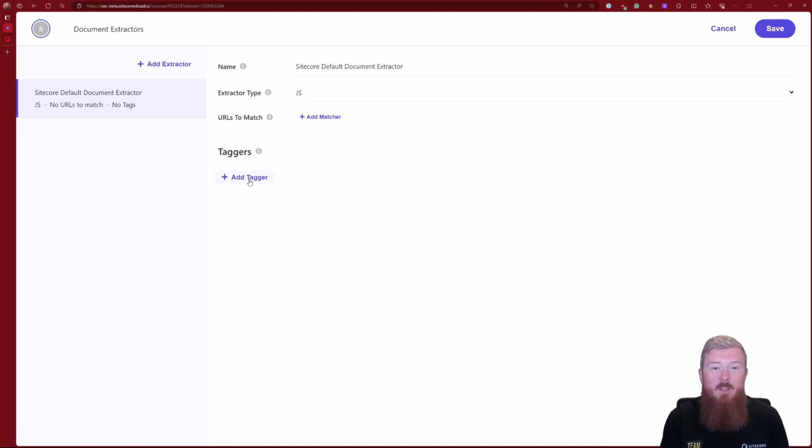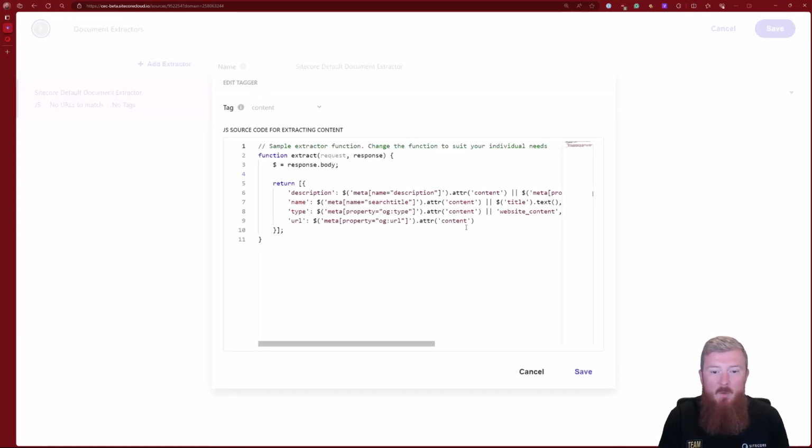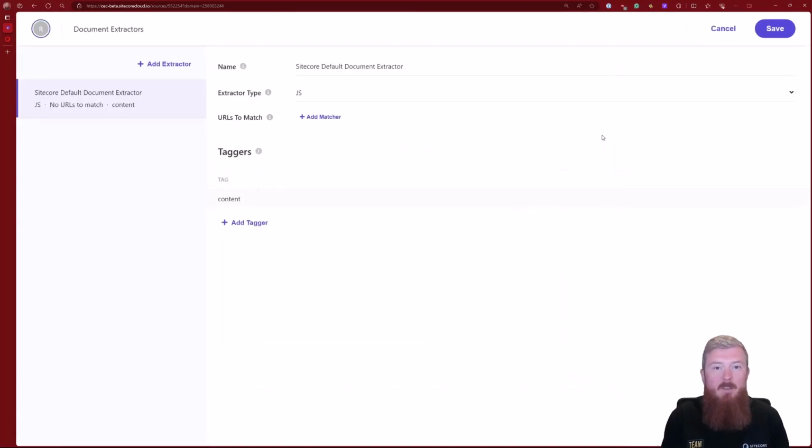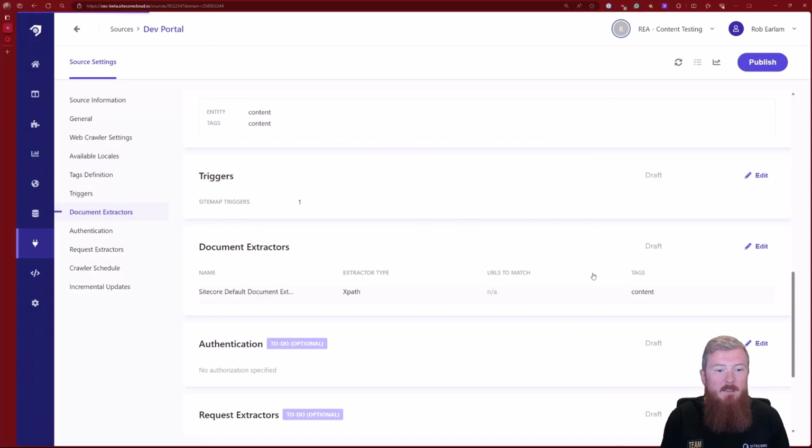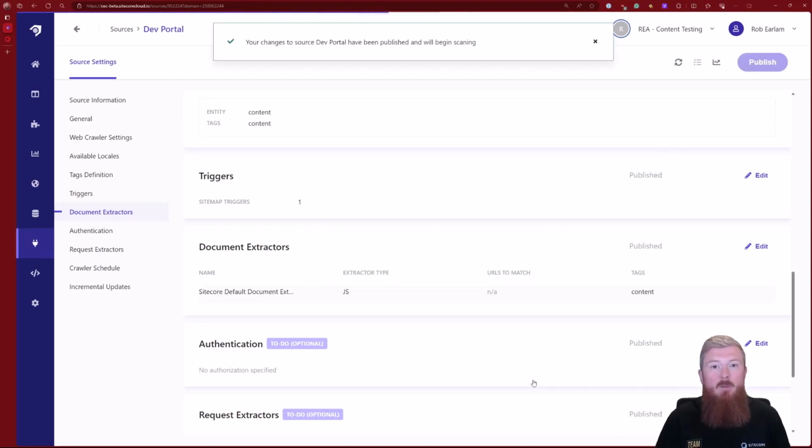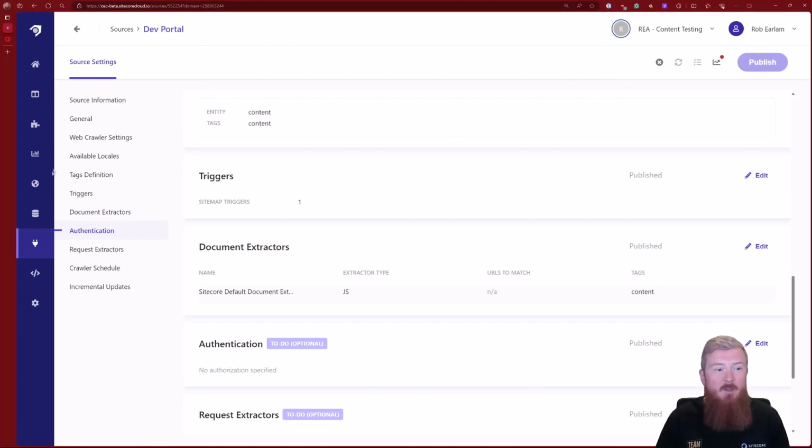So we're going to start with a JavaScript document extractor. We're just going to use the default output. I'm not really fussed about what it's pulling out here, but I am going to add in the source field as well, just so we know that this comes from the dev portal. We can save that. We'll save that document extractor, and that's all we're going to do to configure this. We're going to publish this. We'll trigger a rescan straight away, and hopefully this should come back with a successful scan of the dev portal, and then afterwards we can break it and see how we go about actually debugging it.